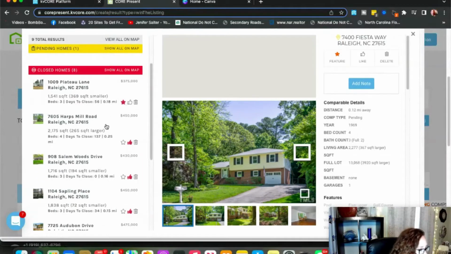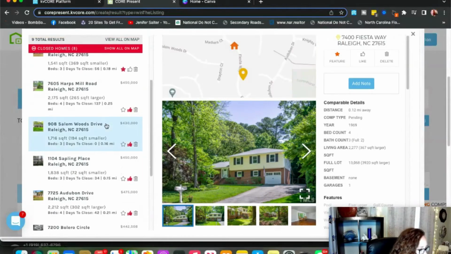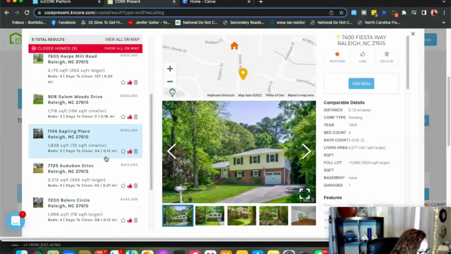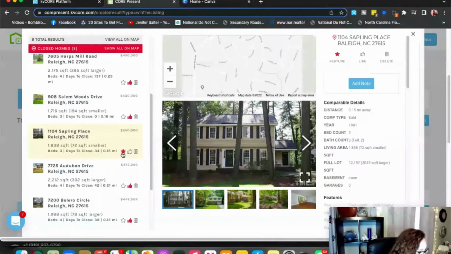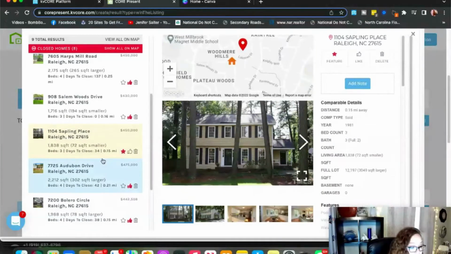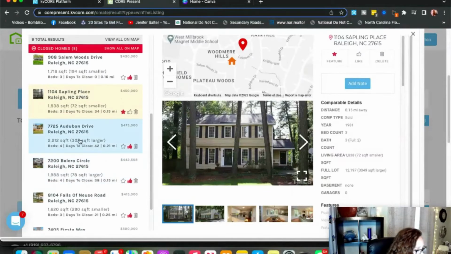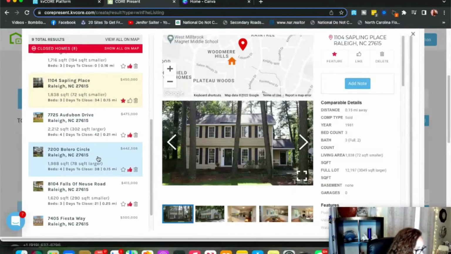This one is included, 0.18. This one's 0.25, but it's on Harps Mill. Harps Mill is actually a very different price point than Fiesta. So I have to kind of watch that and look very carefully. Sapling, 0.15. I could probably include that one as well. It's only 72 square feet smaller. So these are all very close comps. Let me just see if I can narrow it down at all.